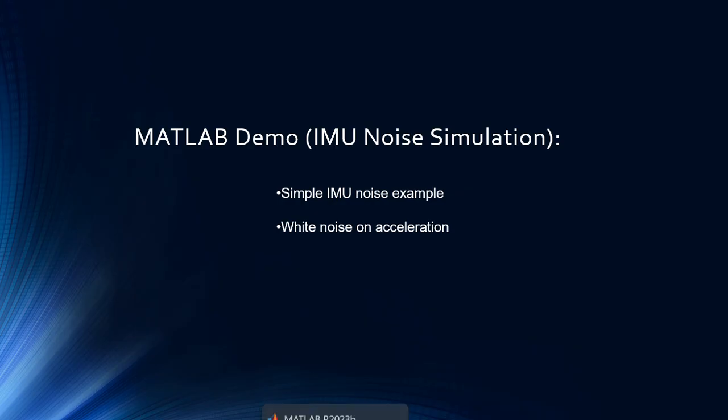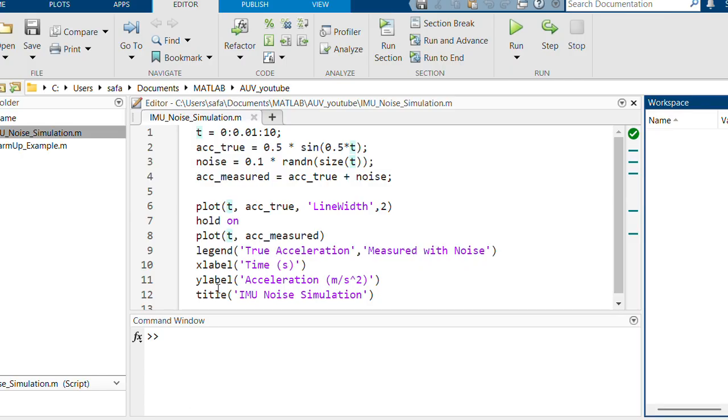Let's go to MATLAB here. Simple IMU noise example, white noise on acceleration. Here we simulate a simple IMU acceleration signal with additive noise.